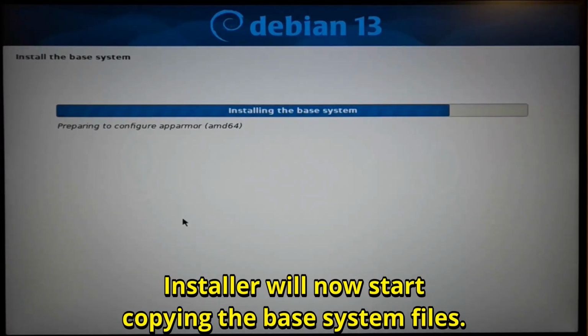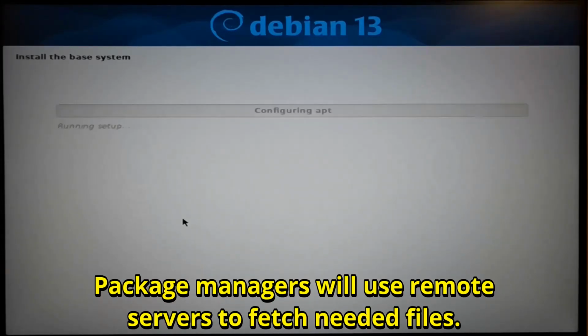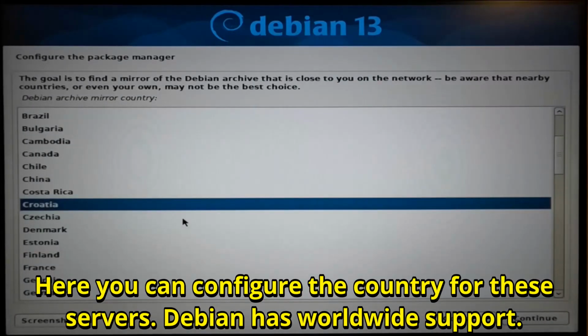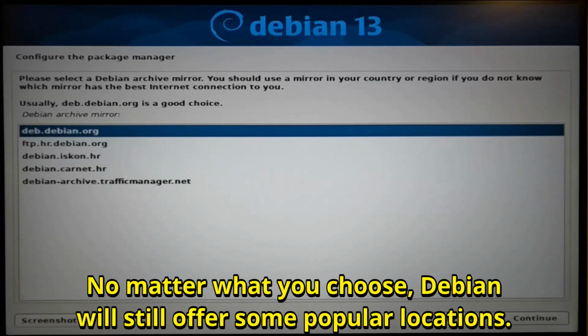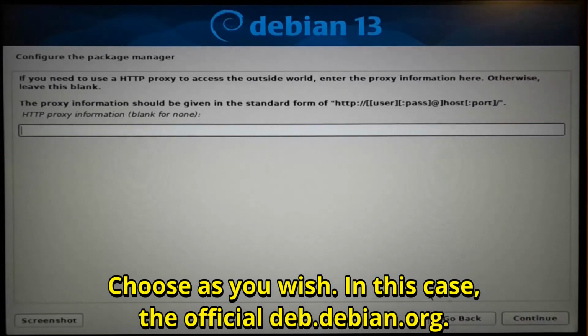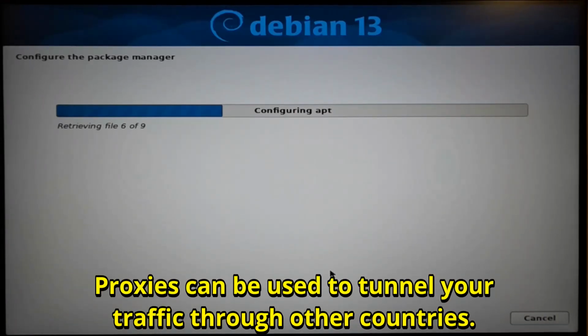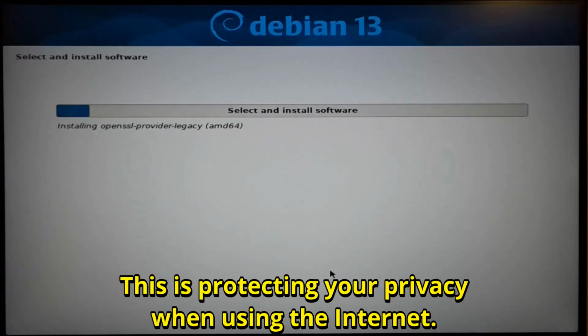Installer will now start copying the base system files. Package managers will use remote servers to fetch needed files. Here you can configure the country for these servers. Debian has worldwide support. No matter what you choose, Debian will still offer some popular locations. Choose as you wish, in this case the official Debian org. We will leave the proxy empty. Proxies can be used to tunnel your traffic to other countries. This is protecting your privacy when using the internet.